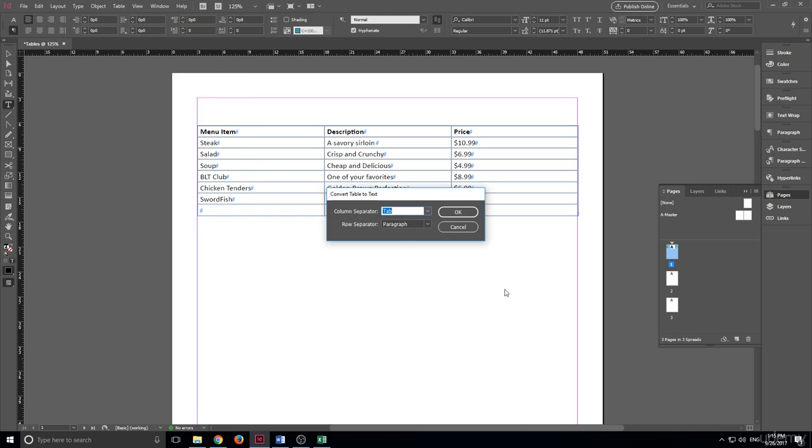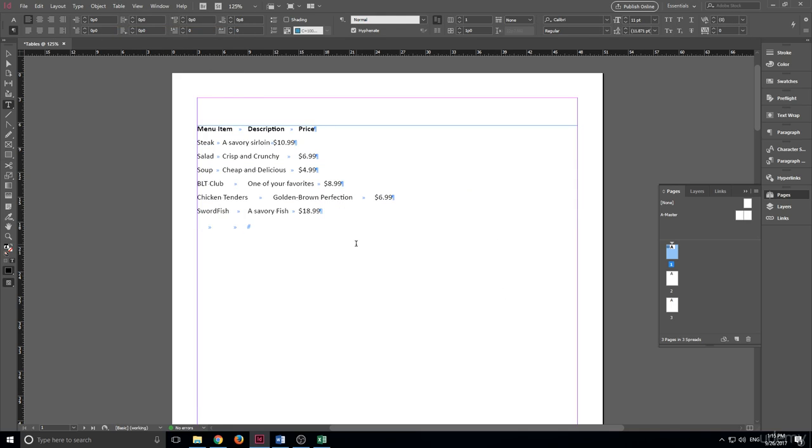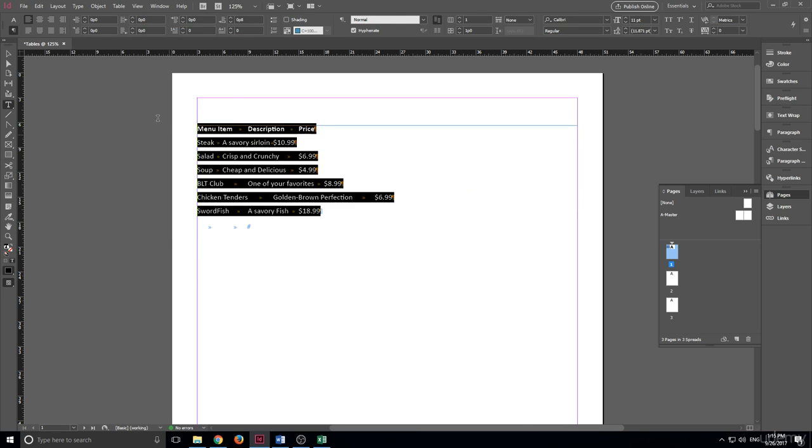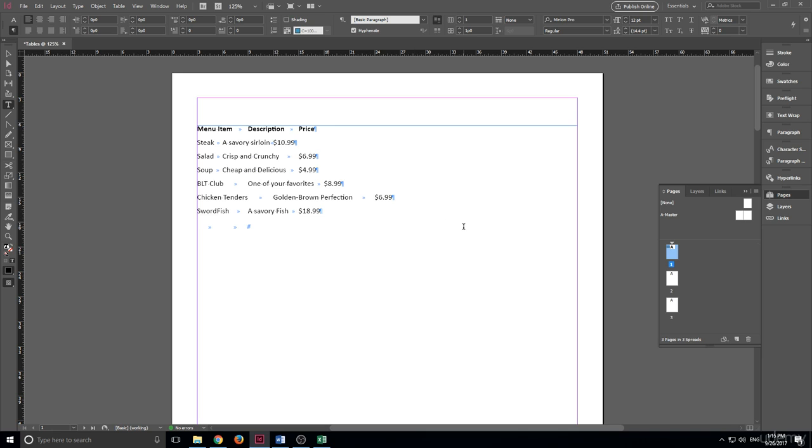If I clicked on this, it would convert it backwards and back into text. A nice way to save your information. Maybe you created a table in here, but you need to transport it somewhere else. You can do the exact same thing. You can convert it back, copy, paste it into a document. But that is the basics of how to create a table in InDesign.